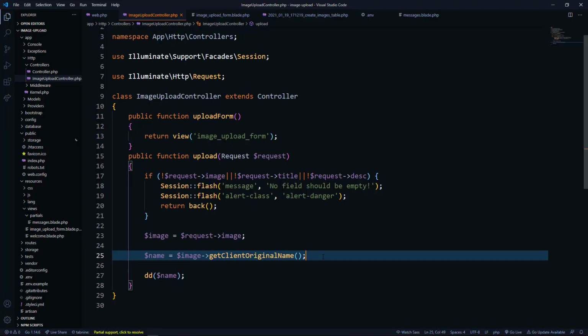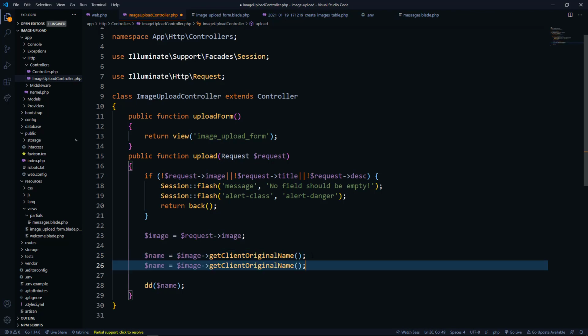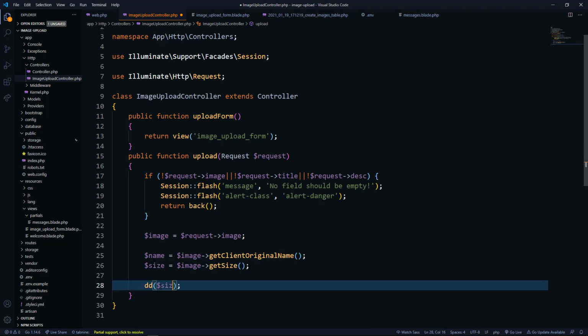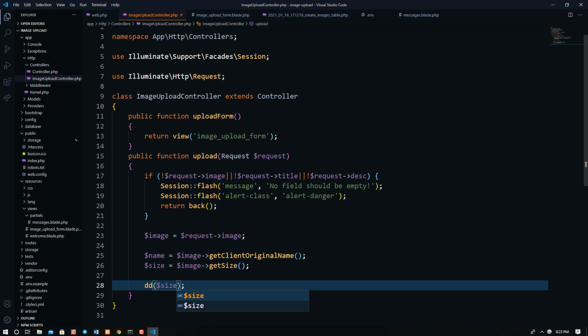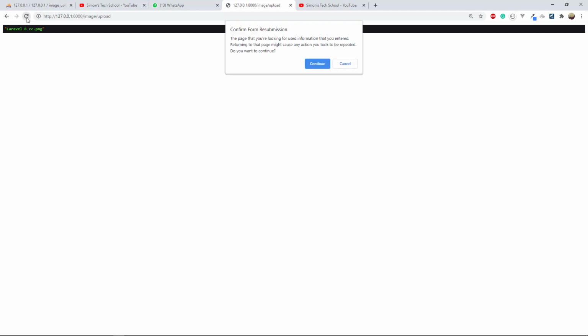Okay. And you can also get the size. What is the size? The method is just getSize, not client, just get size, like that. That is the image size. Just do size like that, and then we dd this size. Let's save that, go back and refresh, and you see this is the size.